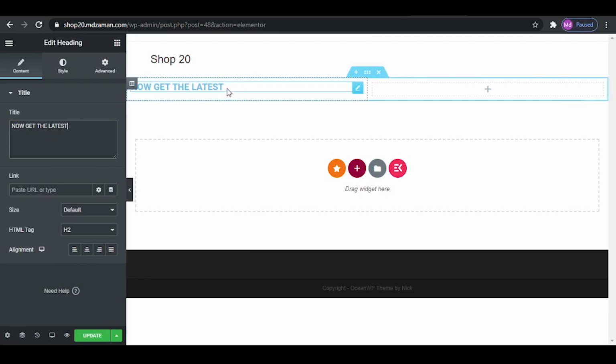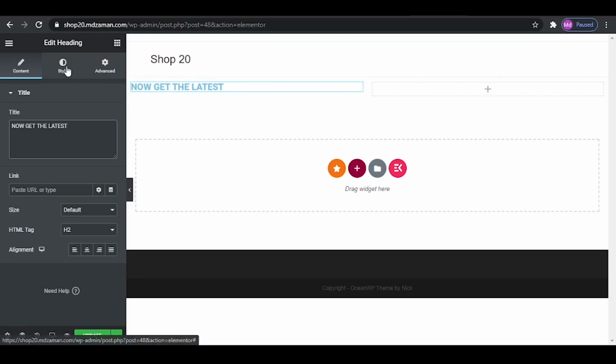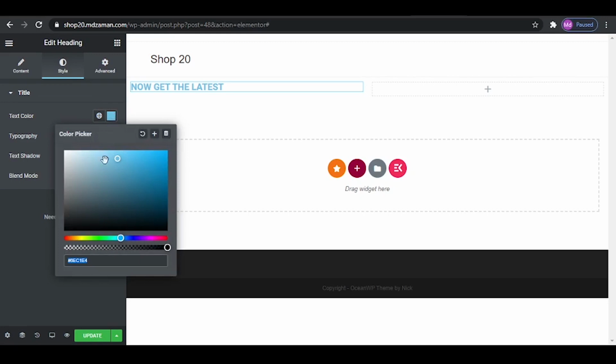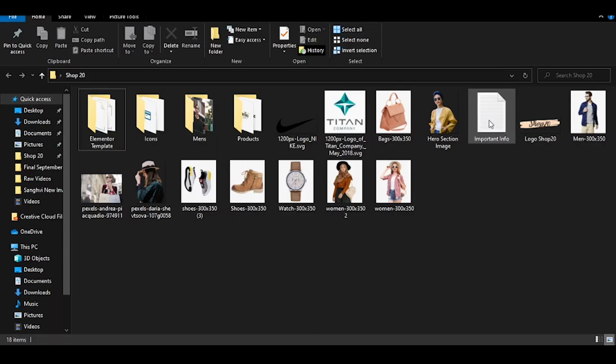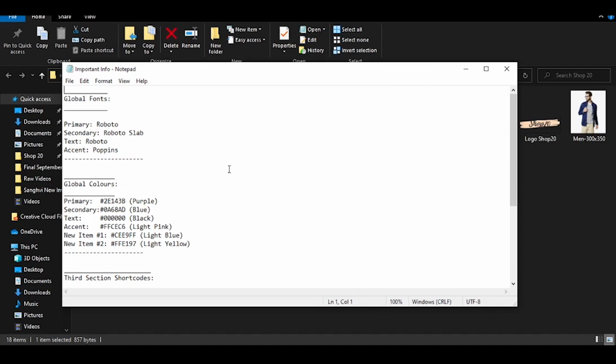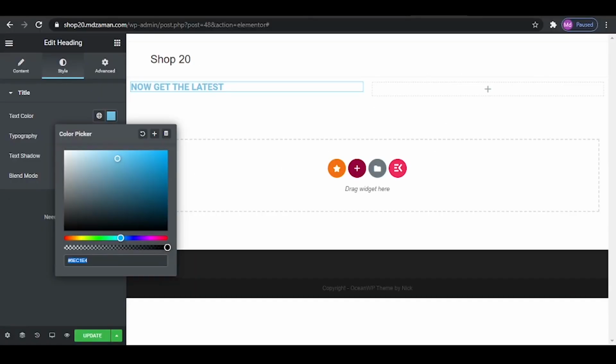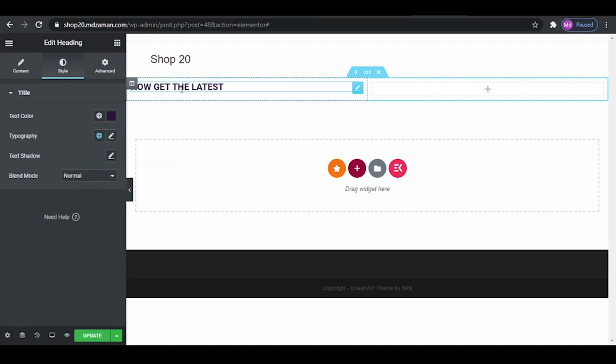The next thing we will do over here is we'll change the color of this text. Okay, so we'll come to styles, and from the text color I'm going to change the text color over here, and the text color that I'm going to use is purple. I have provided you the text color code in the file that I have provided you. If you haven't downloaded that file already, please do it. I'm going to go to that folder and open this file, important info. Over here you'd find this primary color. Just copy the code and go to Elementor and paste that code over here. And now the color of this text has been changed.